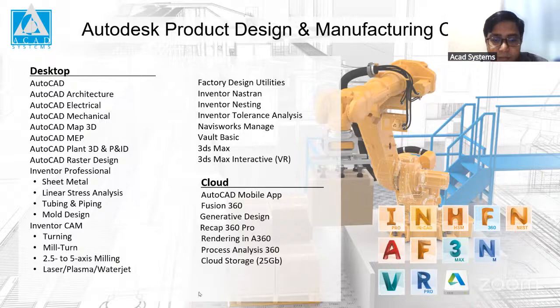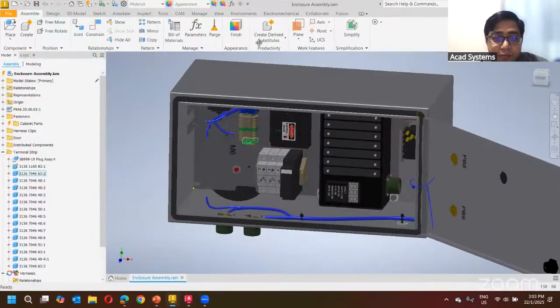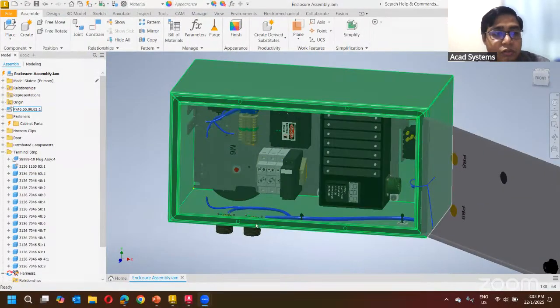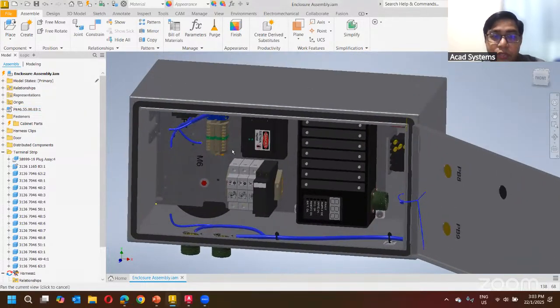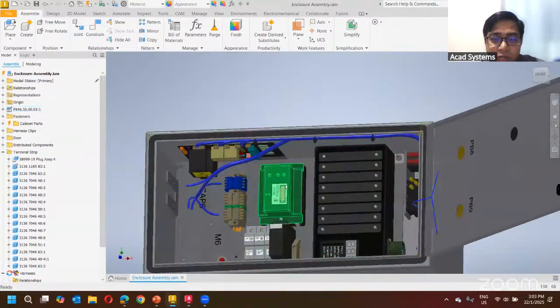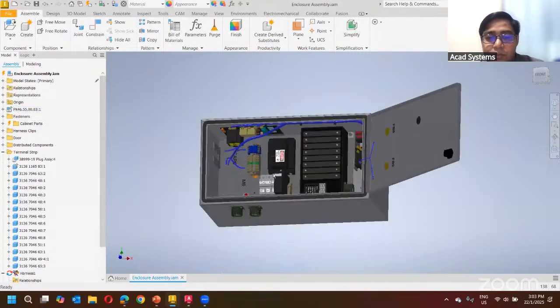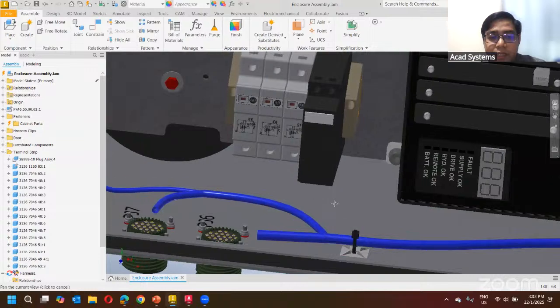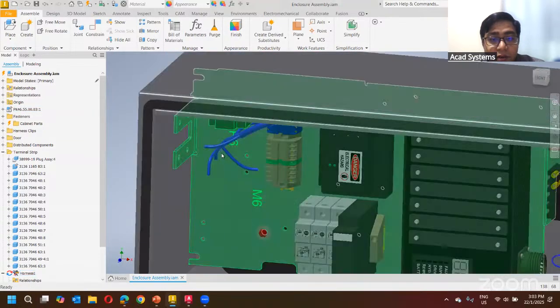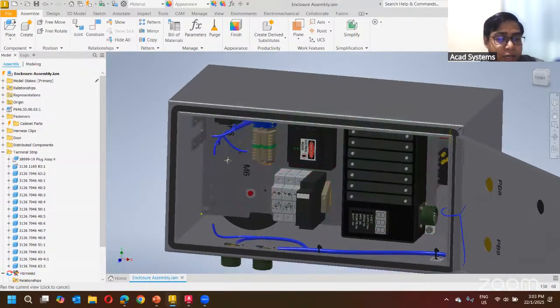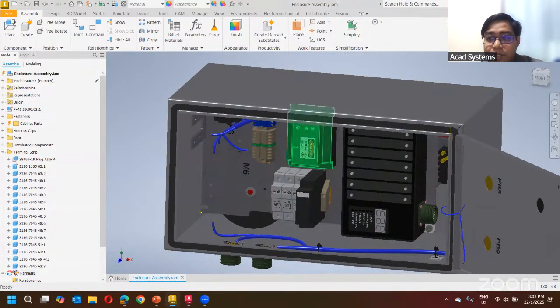Let me share my Inventor. All right, so from here, I have the sample Inventor files. I have some electrical parts inside. I don't have any wiring yet. I do have the cable inside, but no wiring yet. So right now, let's say I would like to access the file from AutoCAD Electrical.